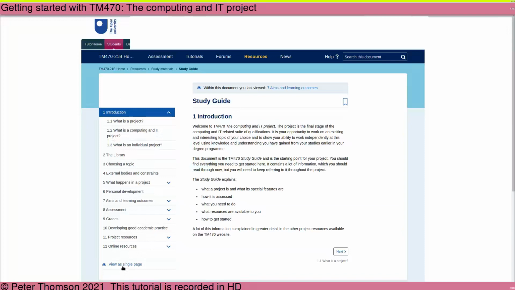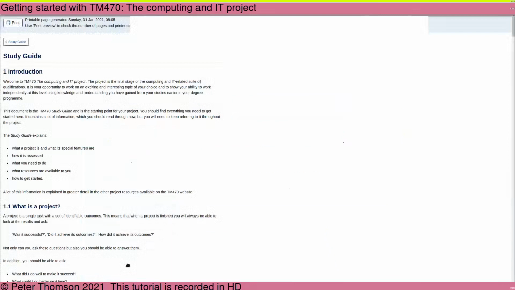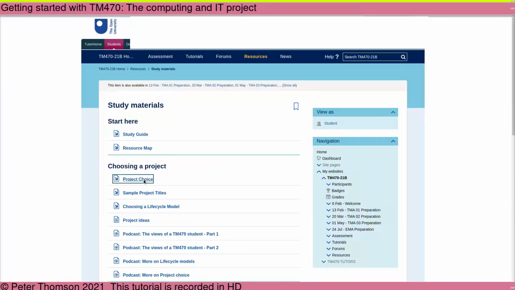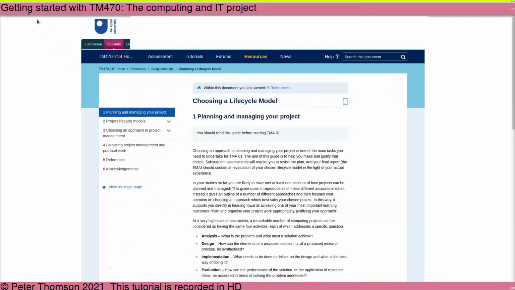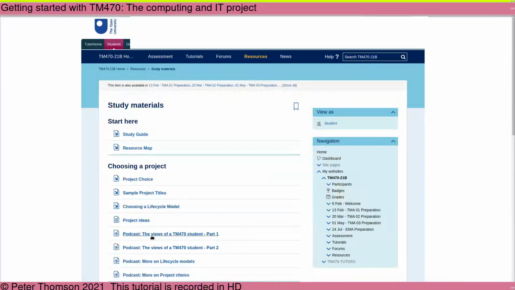So, the study guide: if you want to use it offline, view it as a single page and then save as website complete, and that will save this onto your own computer. There are guides to choosing a project, choosing the life cycle model, and several podcasts that you can also listen to. So there's a lot of materials here, don't overlook it.